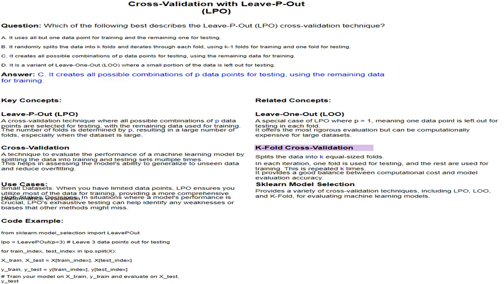Large datasets. K-fold is a popular choice for larger datasets because it strikes a balance between computational efficiency and evaluation accuracy. Model comparison. You can use K-fold to compare different machine learning models on the same dataset, ensuring a fair evaluation.